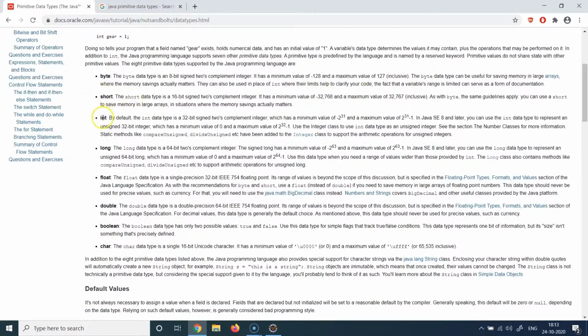The next one is the int data type. You can use this one to store even larger values, which range from -2 raised to power 31 to +2 raised to power 31 minus 1. The next one is long, which is even bigger than int, and it can be used to store values within the range of -2 raised to power 63 to +2 raised to power 63 minus 1.